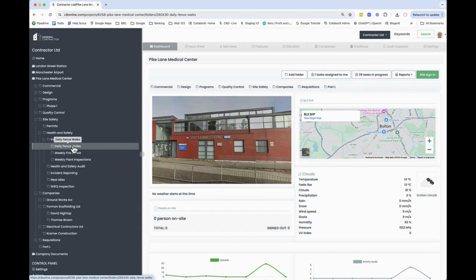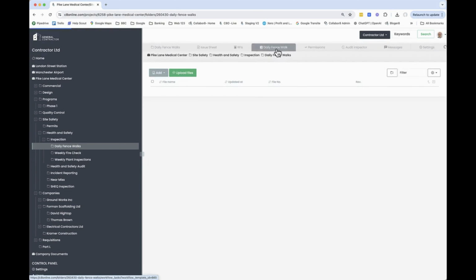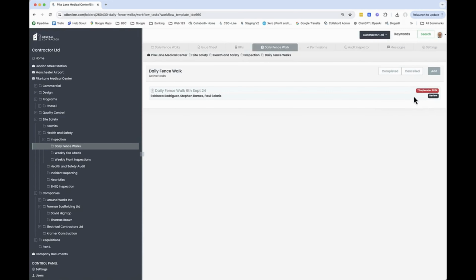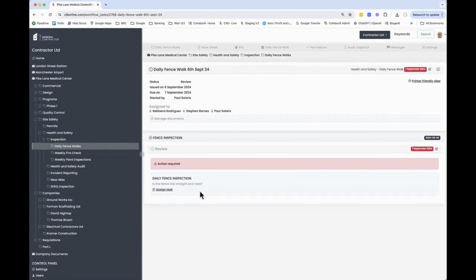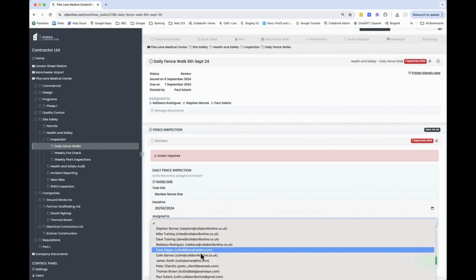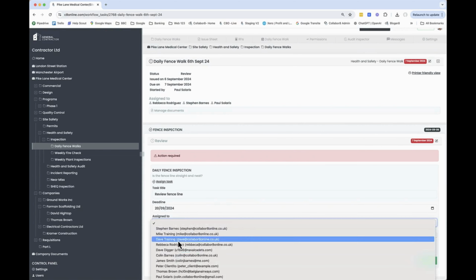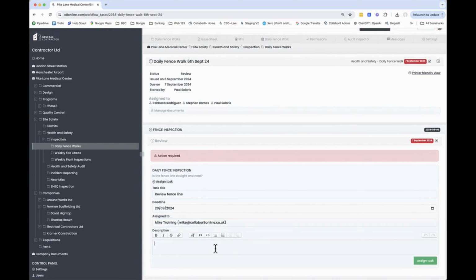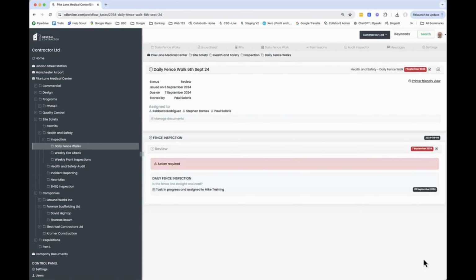If I jump into our daily fence walks, we will see, if I look at the appropriate tab here, our task is in review, or it's requiring review because there is action required. Now that defective fence, I can now assign the task and give it a title and assign it to anyone I like. So we could give it back to Paul if we wish, or I can assign it to Mike now and ask him to get on, let's say, repair fence in that area, and assign that task. And that task can be assigned off to the user now, and it will appear on his mobile device for him to complete that progress. So there's a very quick overview of just one type of action with the mobile device.